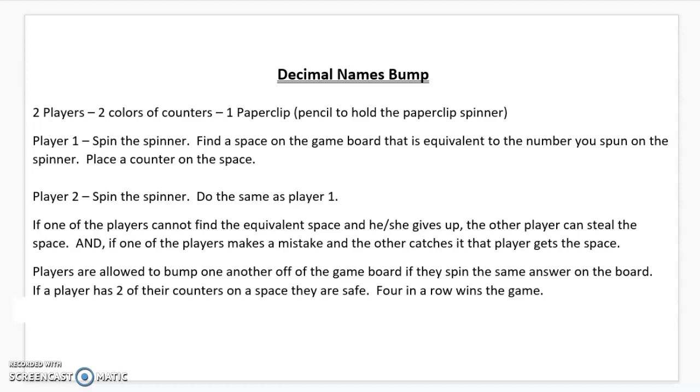Hello, fourth graders. If you are playing the game Decimal Names Bump, here are the rules. You need two people, two colors of counters, and a paperclip to be the spinner for the game, and a pencil to hold that paperclip.